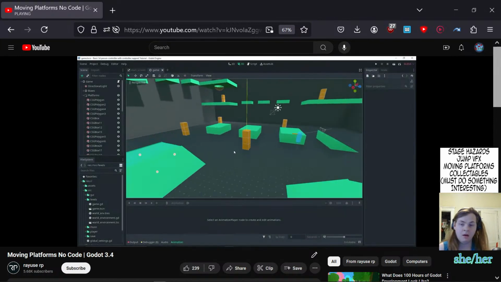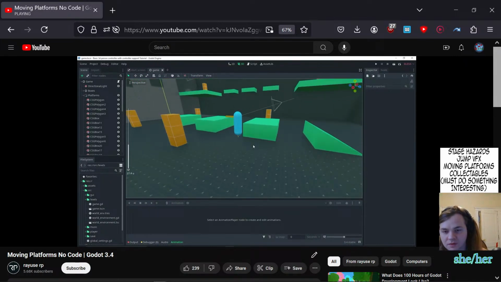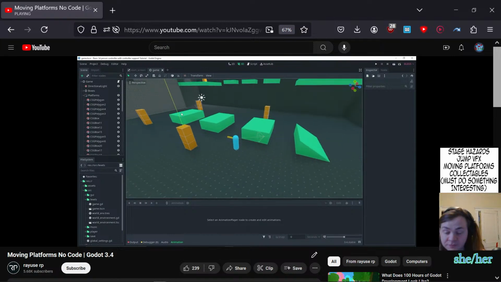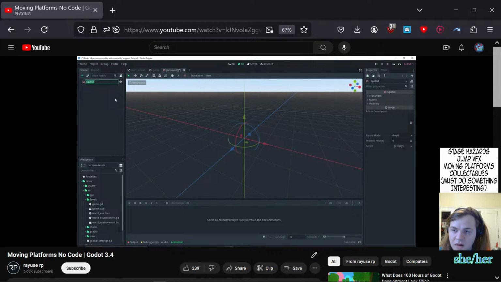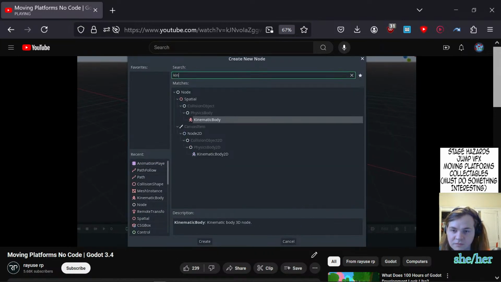So as you can see here, we're going to be doing this for a 3D game. Now you don't have to worry if you want to do this for a 2D game since the process is the exact same. So we want to start by adding a new scene, and since it's a 3D game, we're going to add a 3D scene. If it's a 2D game, then you want to do 2D scene instead. Anyway, go ahead and add your 3D scene, which is just a spatial, and then we're just going to go ahead and rename it to moving platform, like so. Then, with the moving platform selected, we want to go ahead and add a child to it, which is going to be a kinematic body.